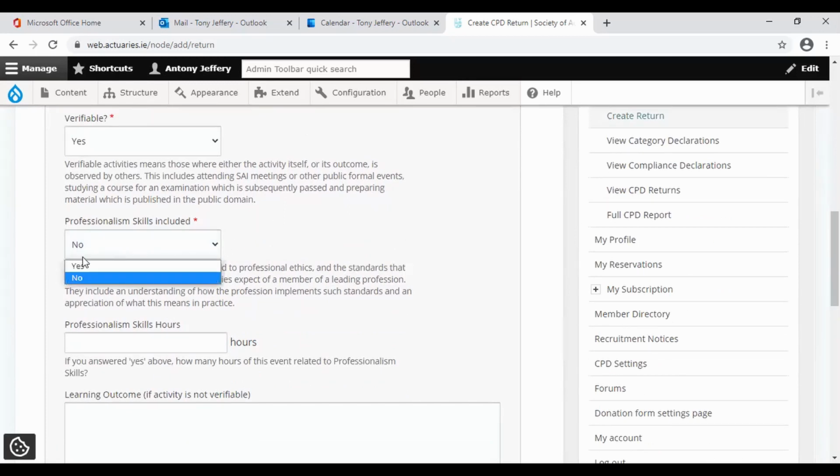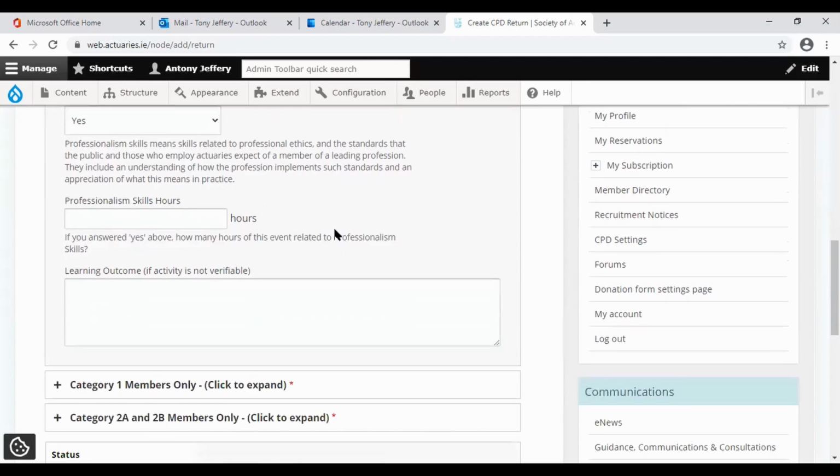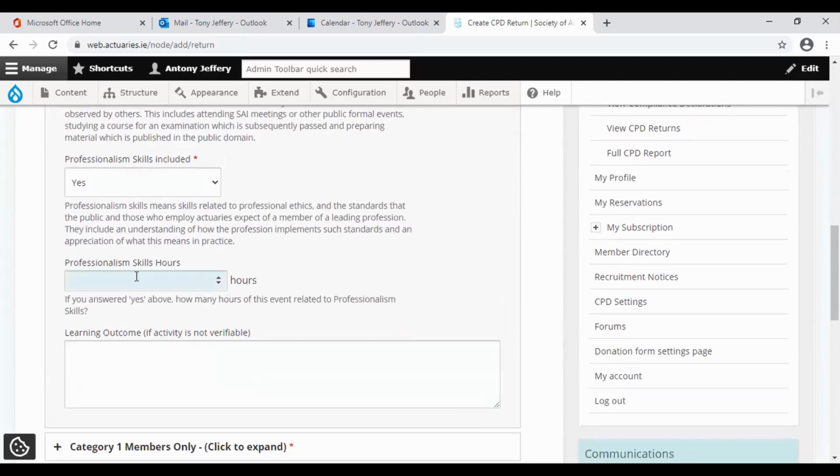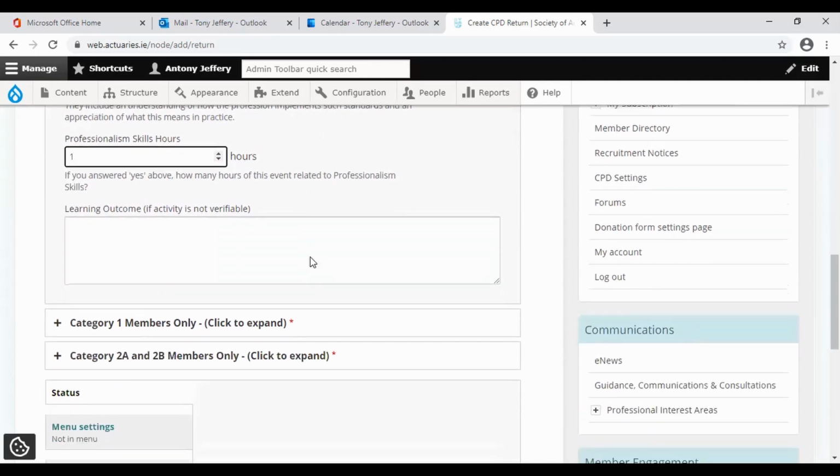Well, in this case, the answer is yes. And here, this is quite important. Although I've put in 1 hour up here, and I've put in professional skills down here, it will not register unless I put the same hour in there. And of course, it's possible that maybe only half the event would have professionalism, in which case that would have been 0.5. I'm not going to put a learning outcome here. That's not necessary unless you've got non-verifiable CPD that you want to put forward.